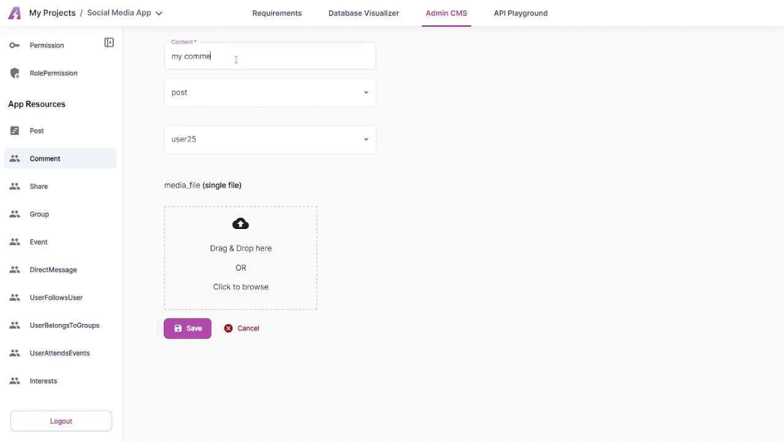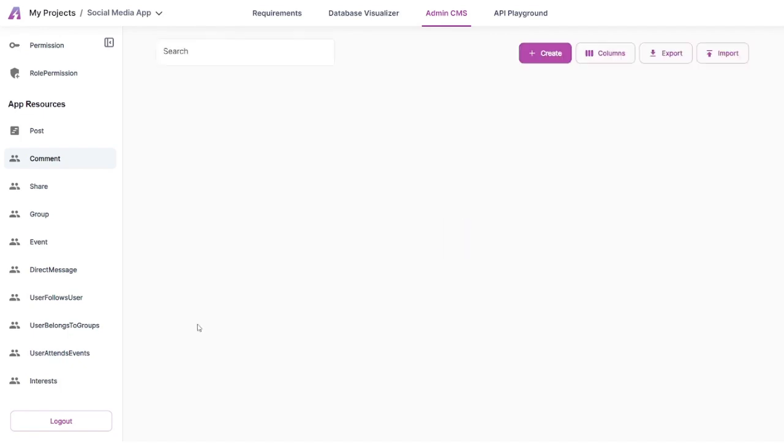So this is my comment. Which post is it? It's the post number 1. It also automatically links it. And who's the user that's doing it? That's me. And I'm not going to add media this time. So now we created a comment.